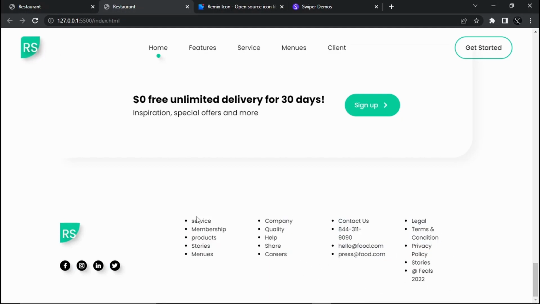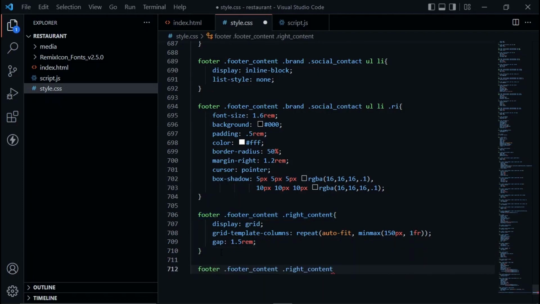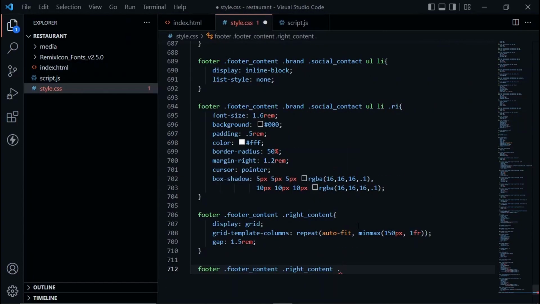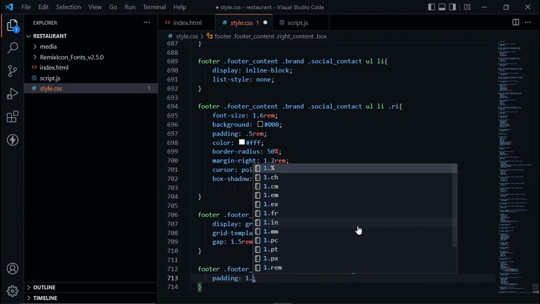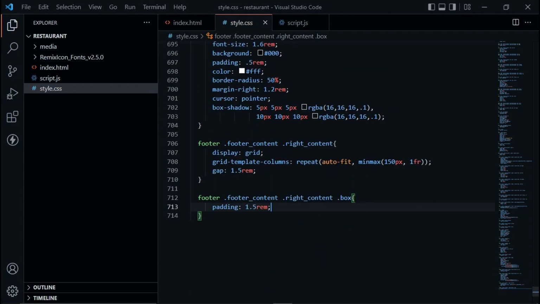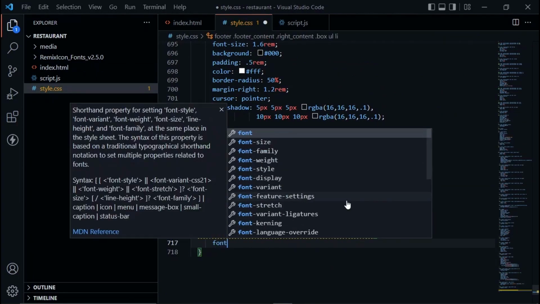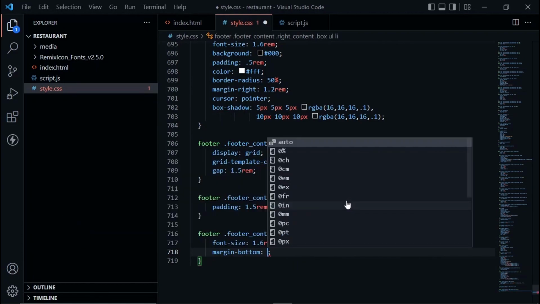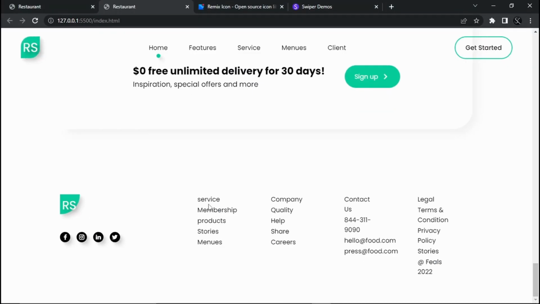Okay, first we will style out this content. So from here we will copy this line again, and from our HTML we will copy this box class, and first we will set padding for this box will be 1.5 rem. Now we will style out this list of this box. So from here we will copy this. Font size of this text will be 1.6 rem. And after saving this, you can see how it looks.